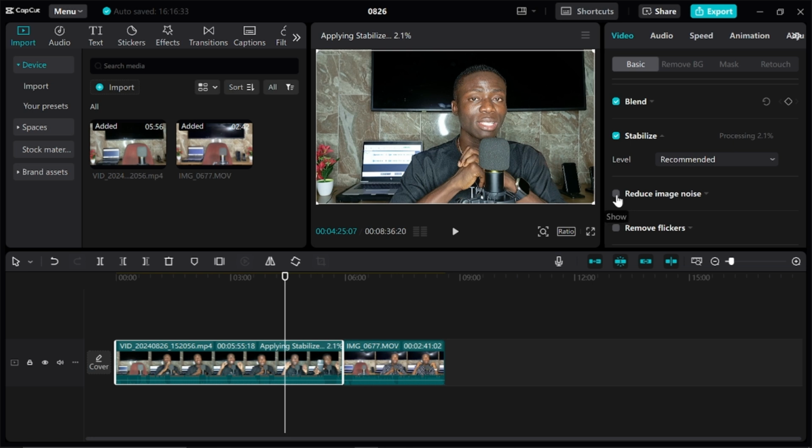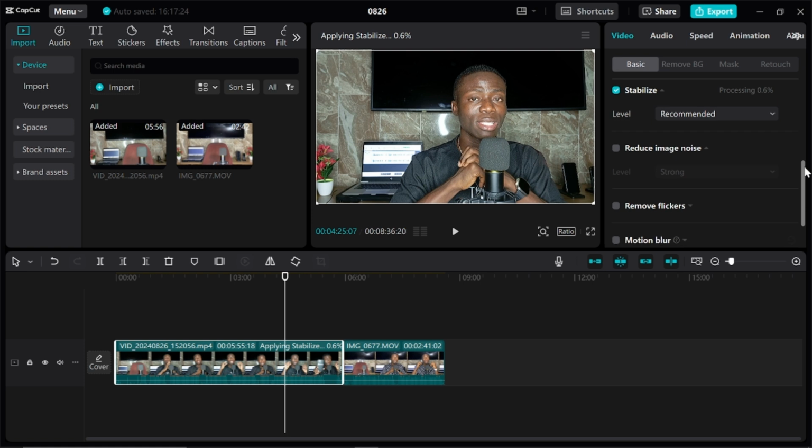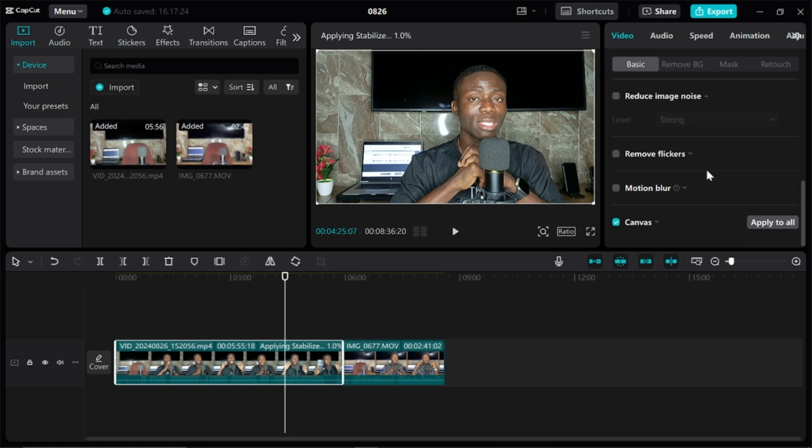So next up, you see where it says reduce image noise. Just set it to strong. Now all you are doing here is trying to make the video look a little bit more natural. So let me pause this while waiting for the stabilize to complete. Once you click on stabilize, you simply have to wait till it counts up to 100%. Once it counts up to 100%, you come over to reduce image noise also. Turn it on, set it to strong. Level should be strong. And then motion blur. This one is not really important, so you don't have to stress yourself.